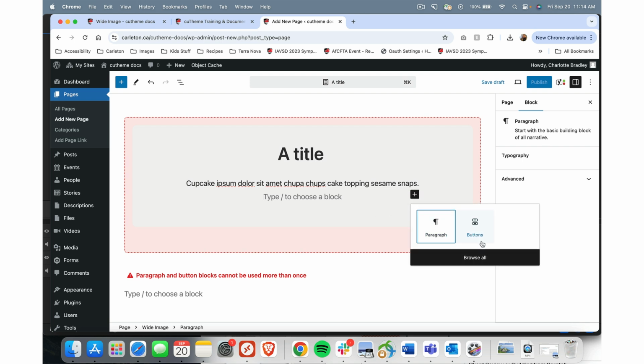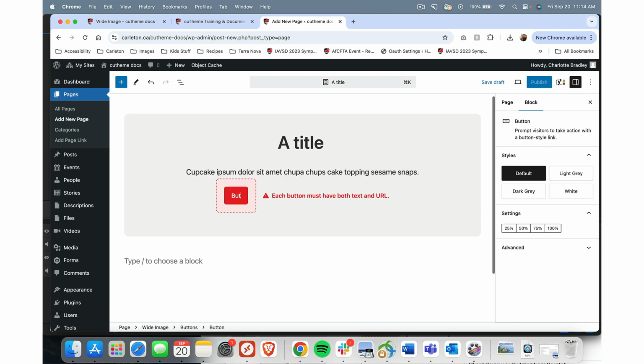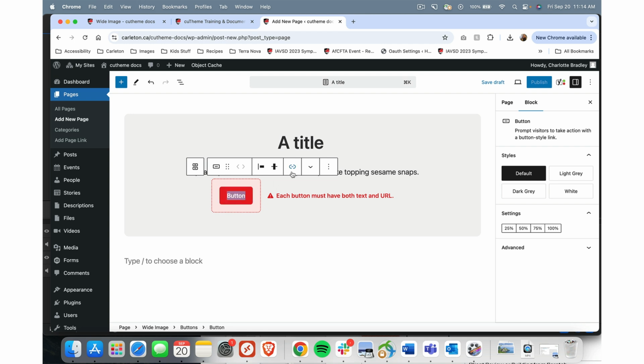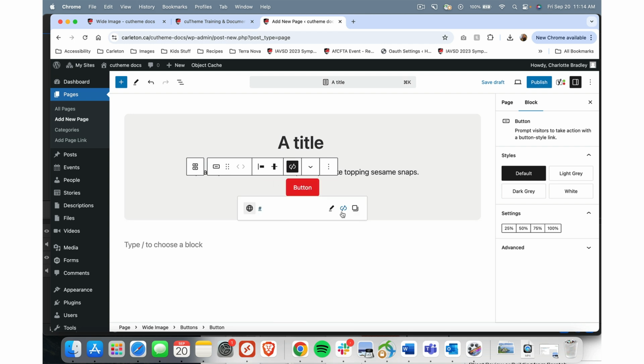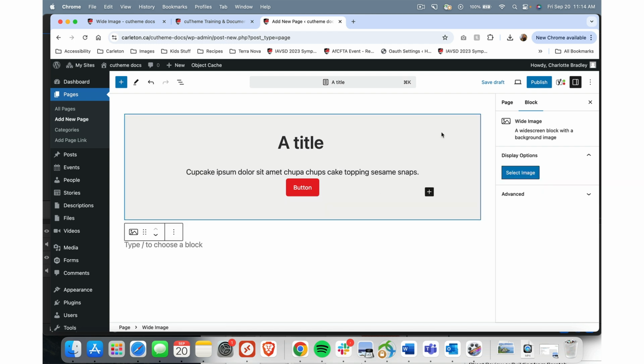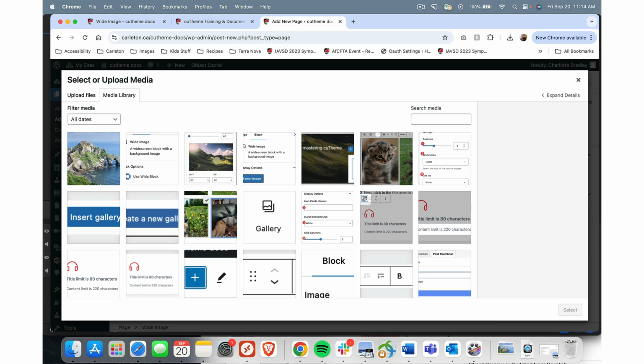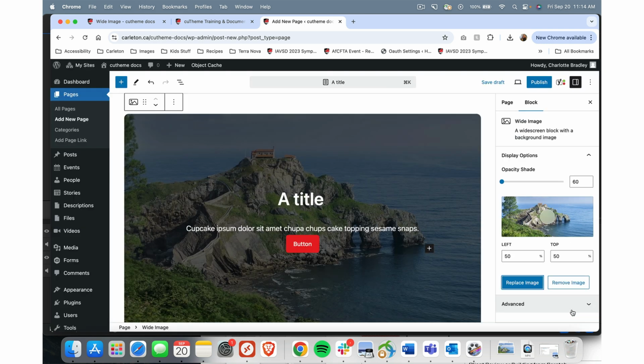And you can also add a button or two. Make sure to add a link for all of your buttons. Under block options, select image to add a background image to your wide banner block.